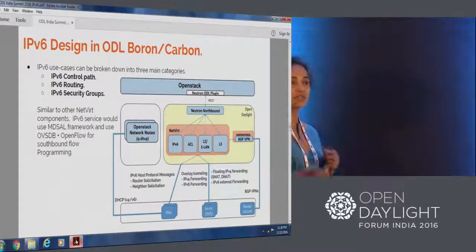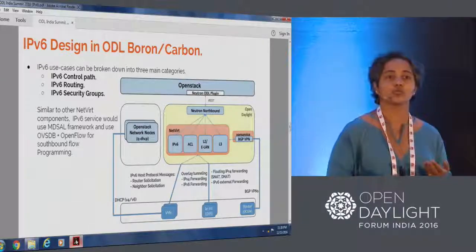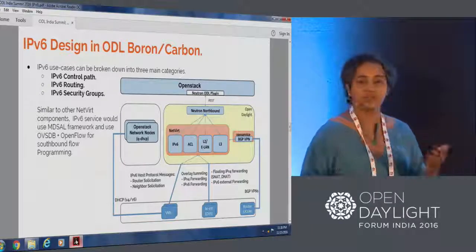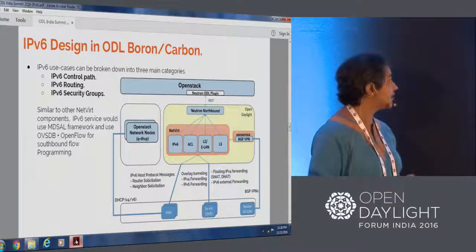The ACL service is what implements security groups. So we've extended the security group support via the ACL service for IPv6, and we'll go into a little bit more detail on that later.